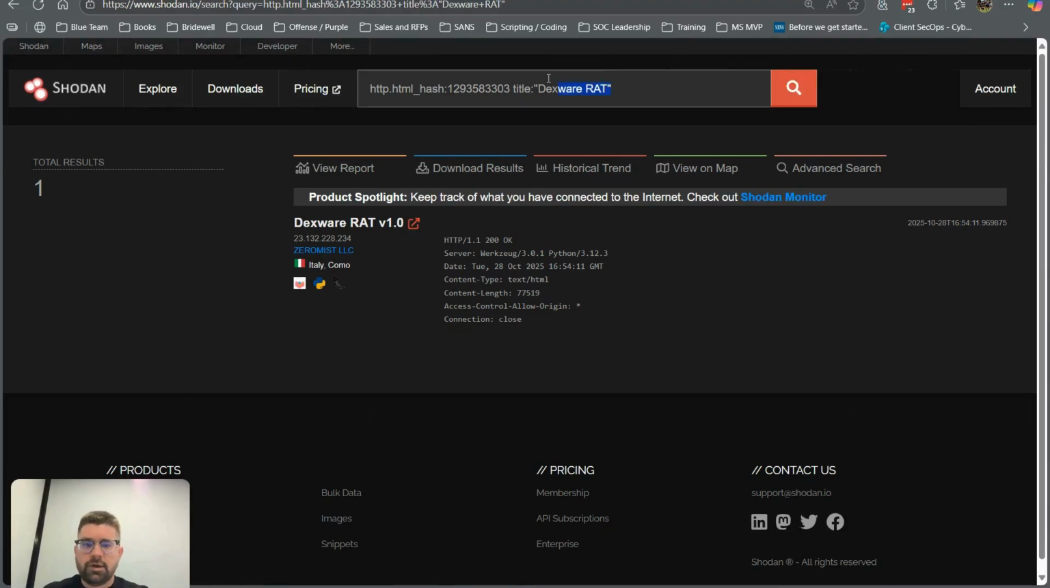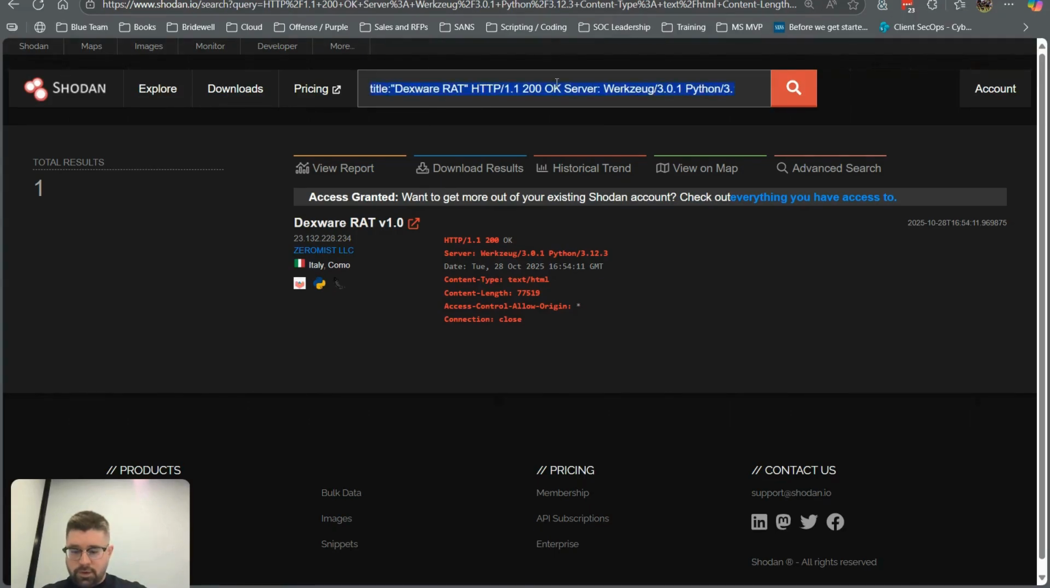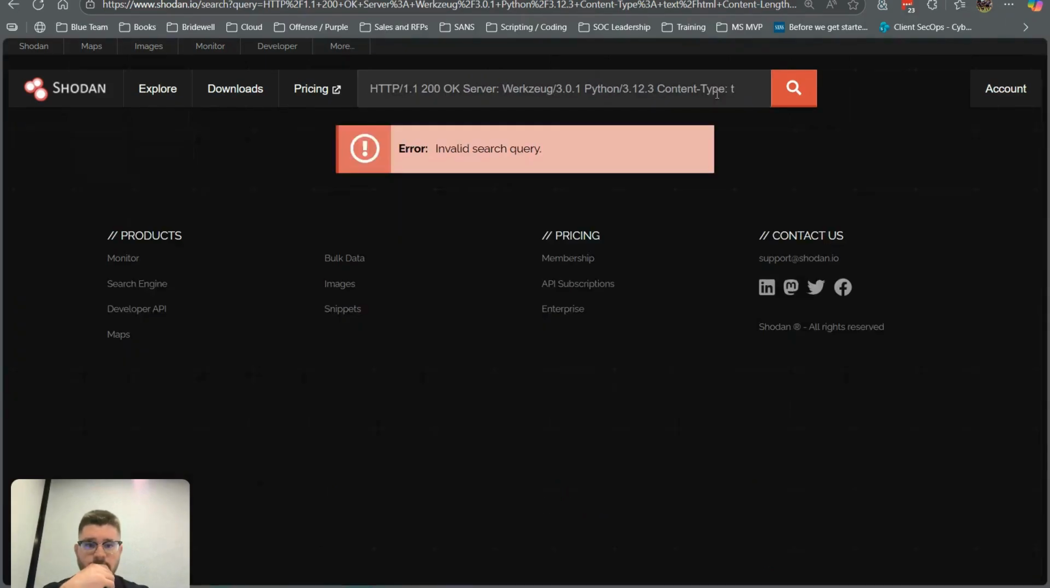So there's that one. Again, we can use the HTTP header that we've got. We could also add the title onto that to make it a bit more robust. I can also copy all of that header, and see that it looks like it's a Python based RAT, so we can add Python on the end of it again, or pop in the title. Oops, my bad, pop that in there.